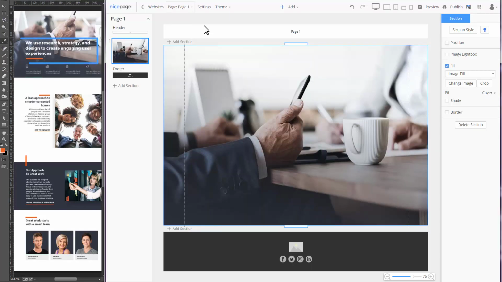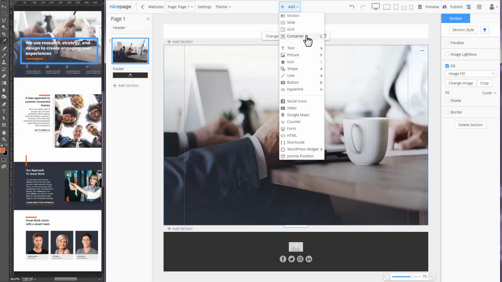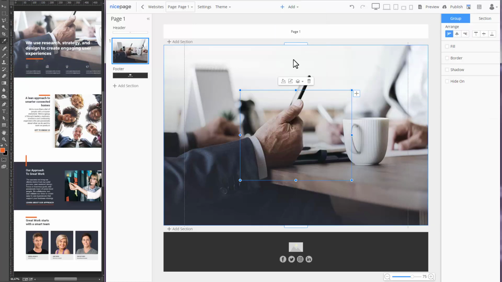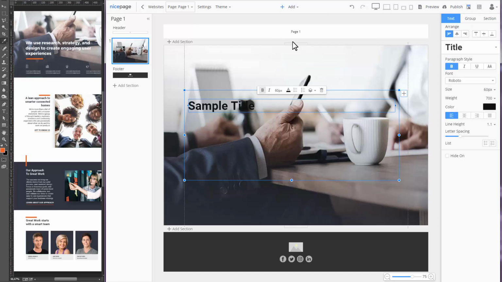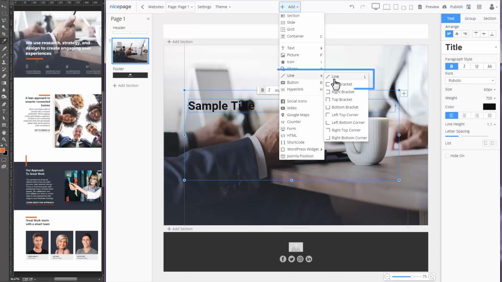For the text, we'll use a container. Containers help to group, to move, and to align all nested elements at once. To add a container, select Add Container. Later, you can use this C hotkey to add a container much faster. Move the container left. Increase the width. Add a title, select Add Text Title. Add a line, select Add Line.